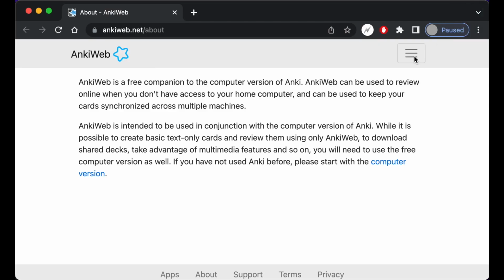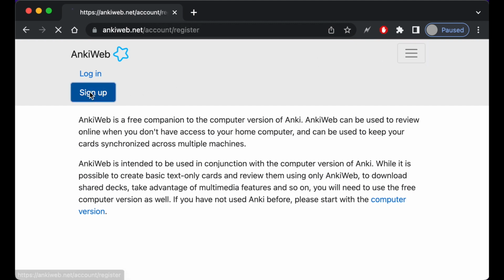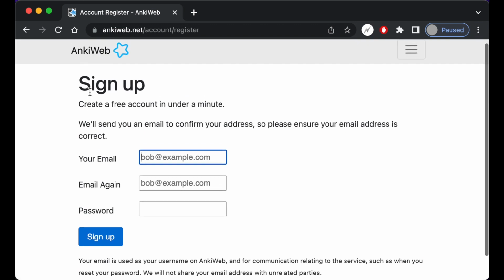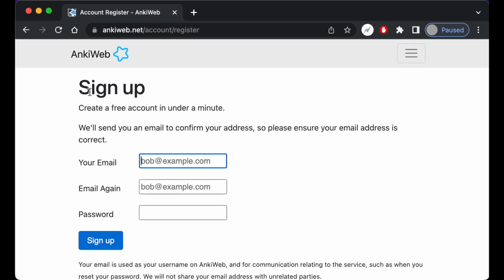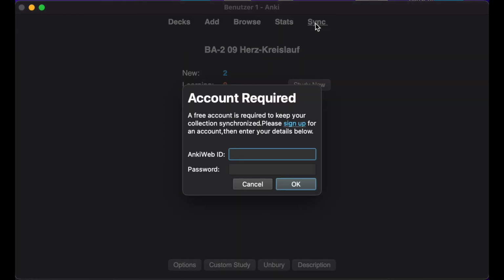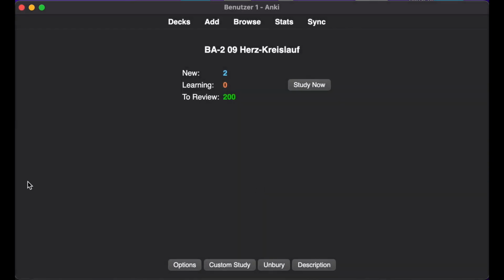AnkiWeb is a service that allows you to keep your collection synchronized across multiple devices and to study online. Sign up for a free account on ankiweb.net to use its service. To start syncing your collection across devices, click the sync button, the top right one on the main screen, or press Y on your keyboard. You'll be prompted for your AnkiWeb ID and password, which you created in the sign up process.